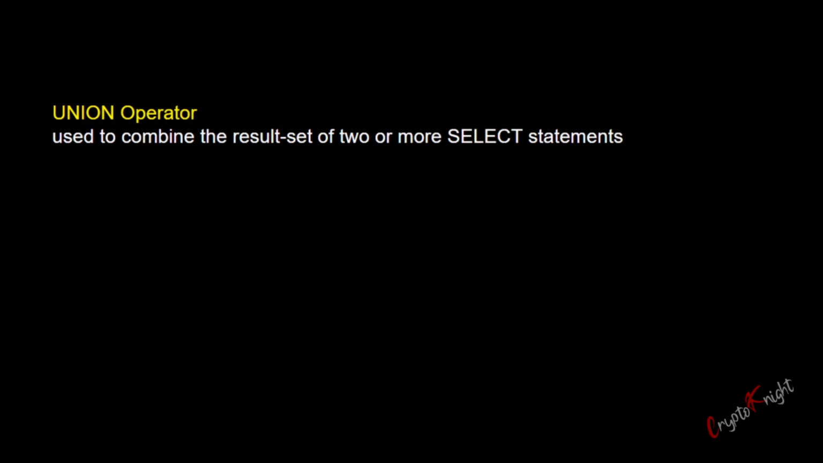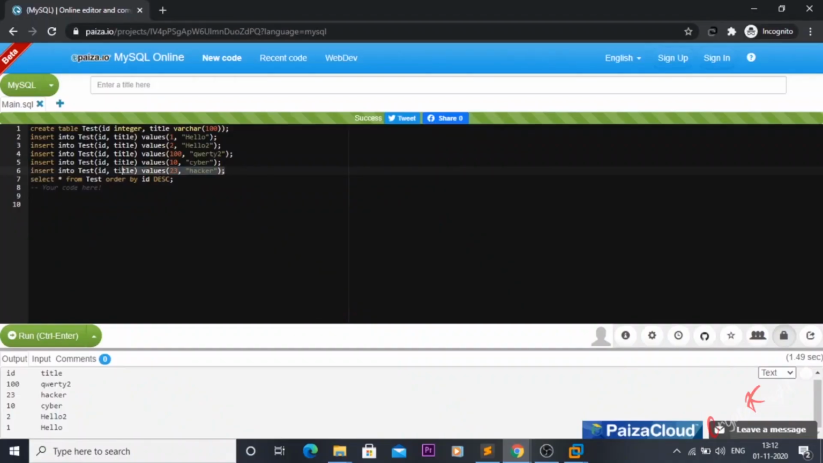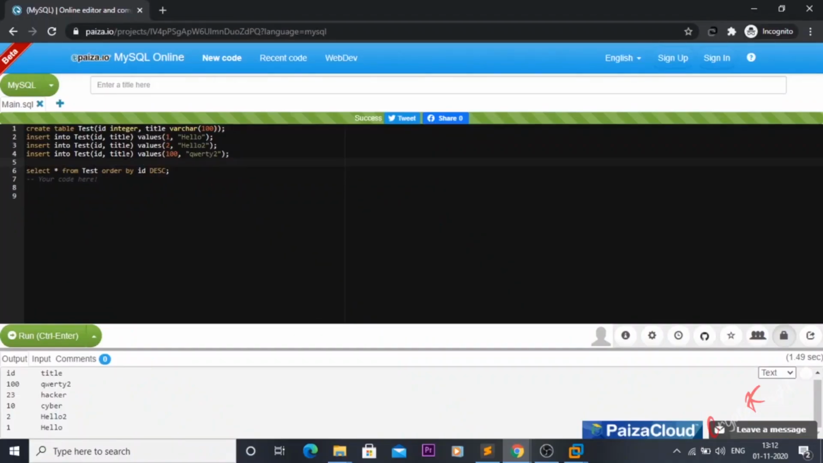The next thing we are looking at is the union operator. It is used to combine the result set of 2 or more select statements. So we'll see the demo for this to explain you better. Okay, so we'll remove 2 values so that it is not very messy. And what we'll do is we will create one more table, and here we will keep this as id and title as, and instead of title here we will give movie. Okay, so let's populate the table.